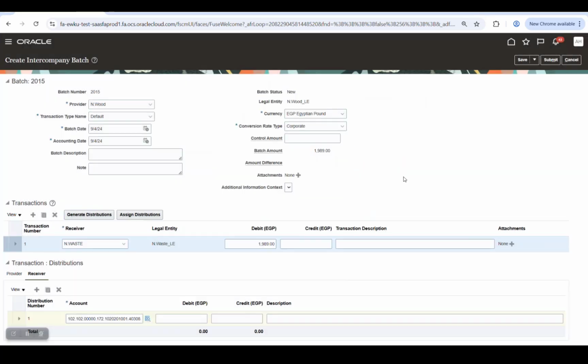Okay, so I will select it here. This is the receiver, it will be debited. Okay, that's it. What is a provider, receiver, date, accounting date, transaction type, which you included or mentioned in your prerequisites configurations, and this is the batch number 2015, receiver, accounting. After that, you will find here the balancing rules lines will be generated automatically, depending on your intercompany balancing rule setup. That's it. Try to save.